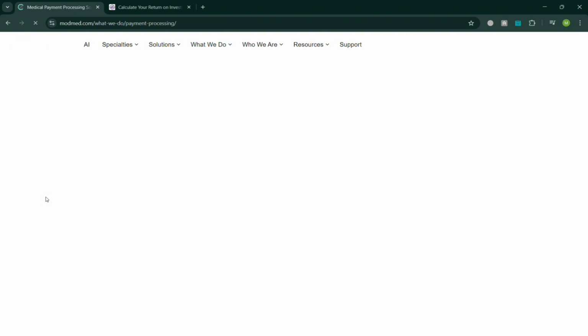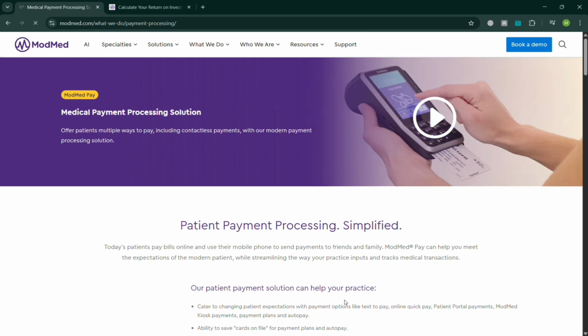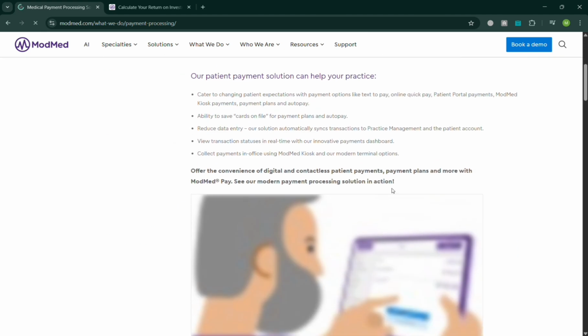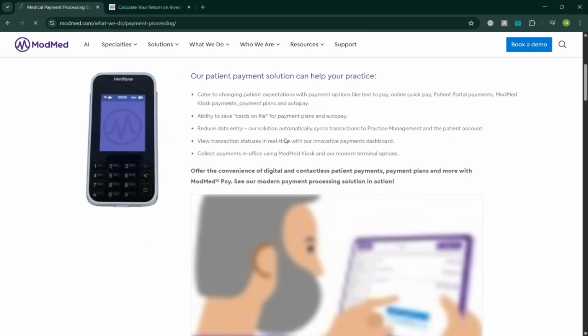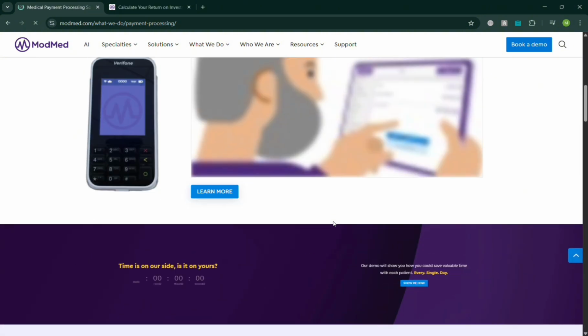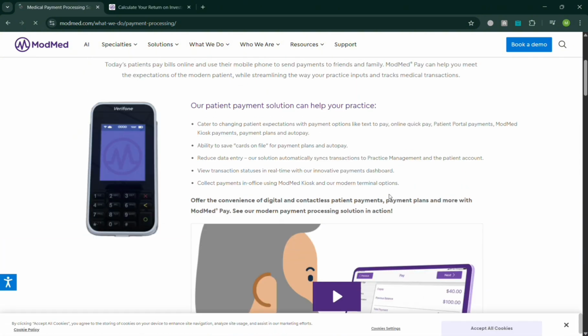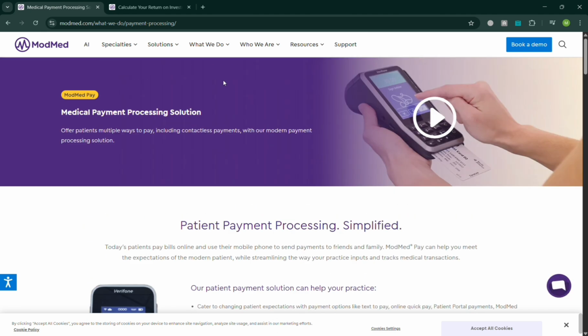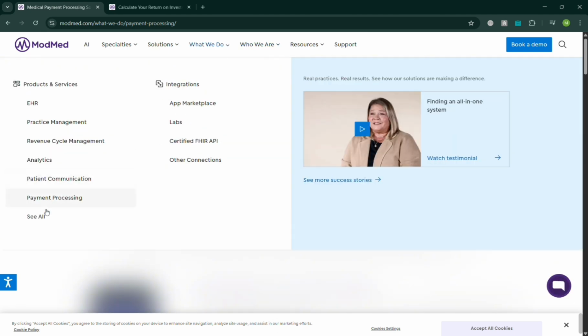And now for the payment processing offered by ModMed. It is designed to simplify how healthcare practices collect, manage, and track patient payments. The main purpose is to speed up collections and reduce billing friction, in which they allow practices to accept various payment methods including credit and debit cards, online payments, in-office payments, and many more.